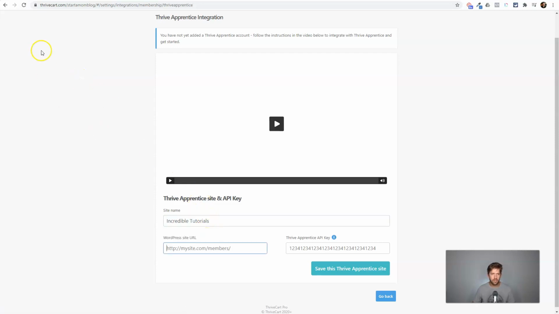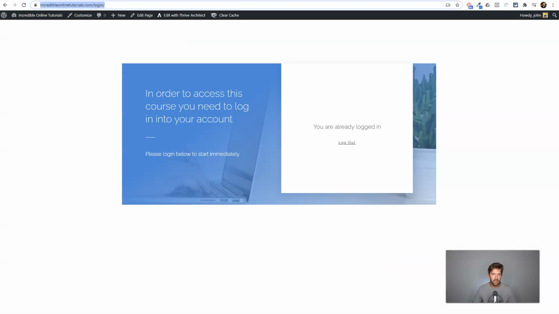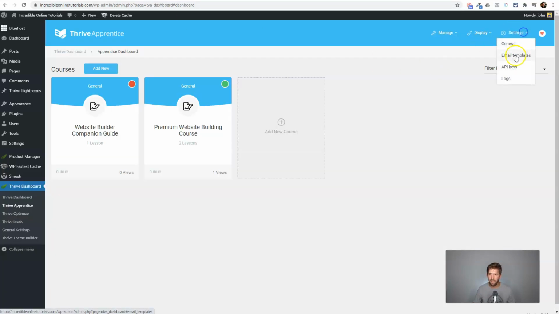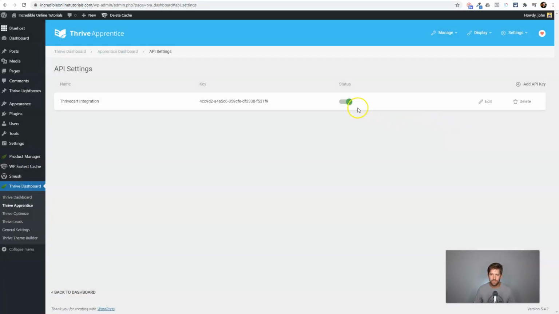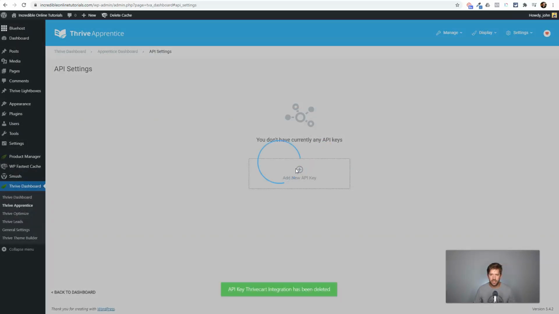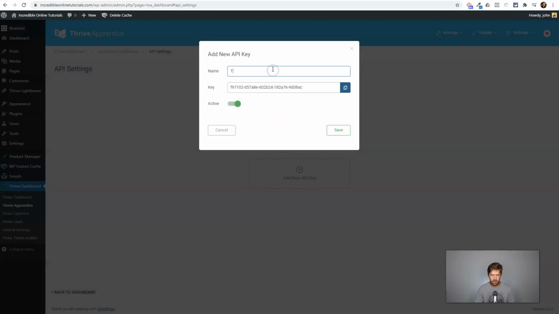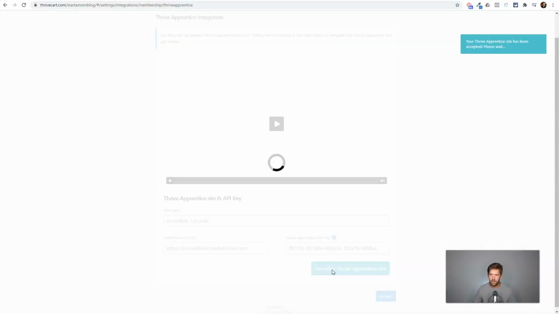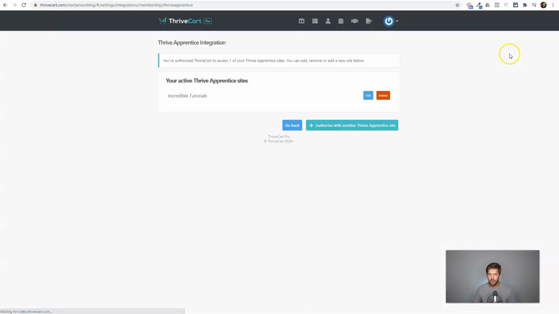We're going to paste this again right in here. And let's get that API key one last time. Let's just make a new one just for good measure. Once you get this set up once, you are golden. Thrivecart, copy it, save it, bounce over to Thrivecart, paste it in. I'm feeling good. And we liked it. Okay, we're good.